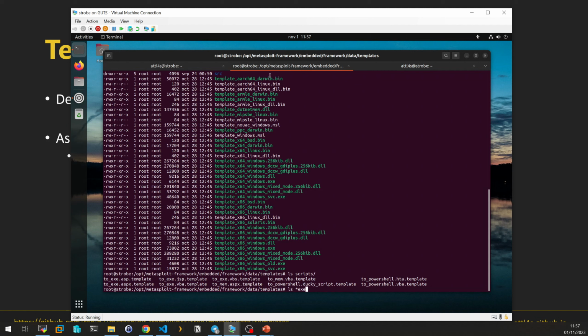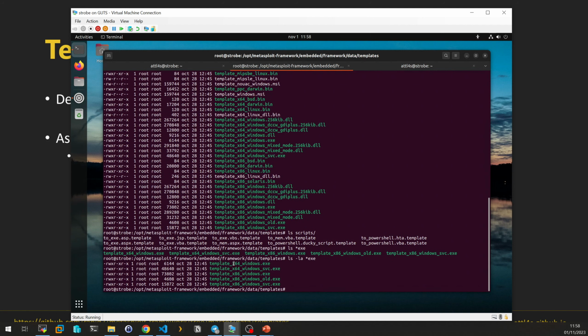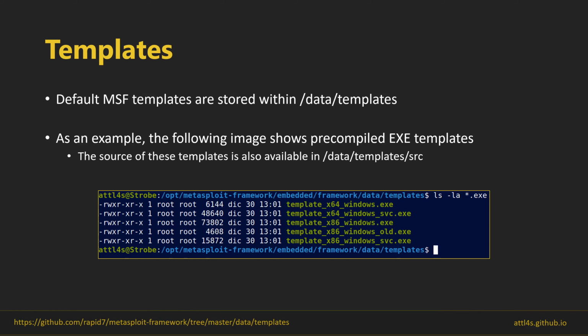If we check all the exe ones, we see that we have ones for the 64-bit exes, 32-bit exes. Some are intended for service exes, others for the regular exes. And there's also this old one, which is for legacy settings. So those are the templates that Metasploit uses.